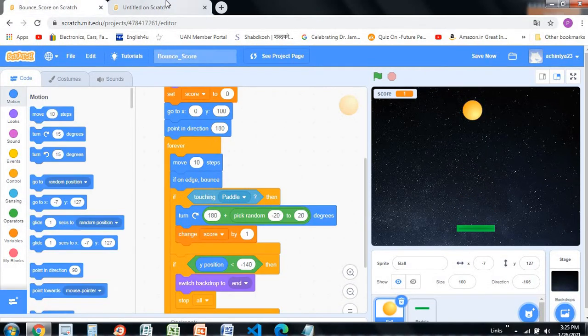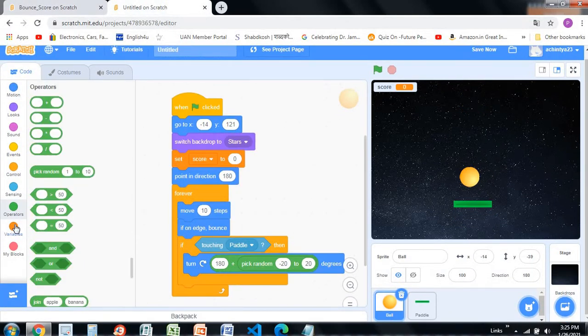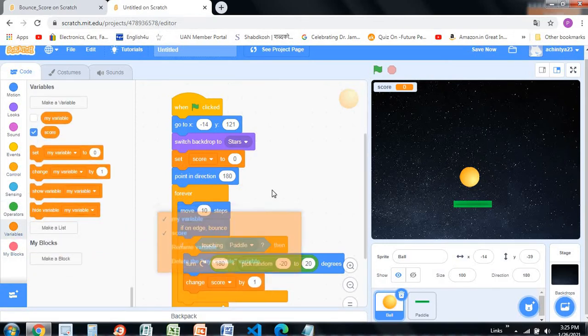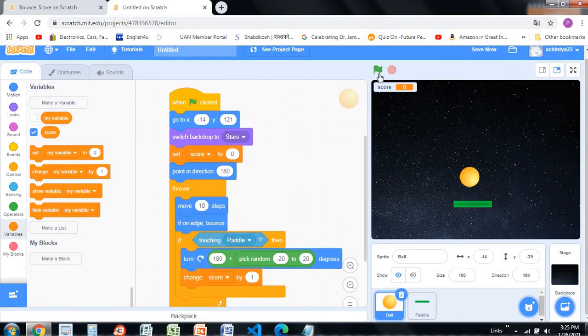And now you'll notice change my score by 1. So it is going to change our score by 1 if it touches the paddle. Yeah. So I'm going to try it.